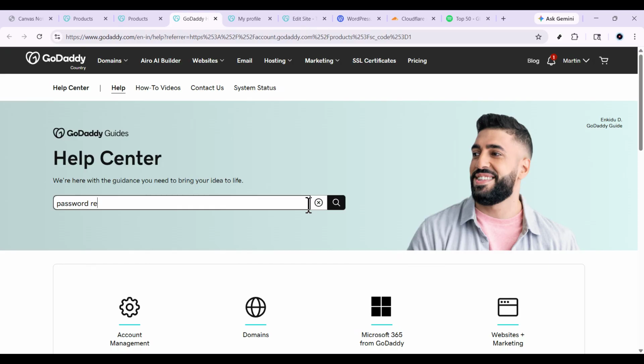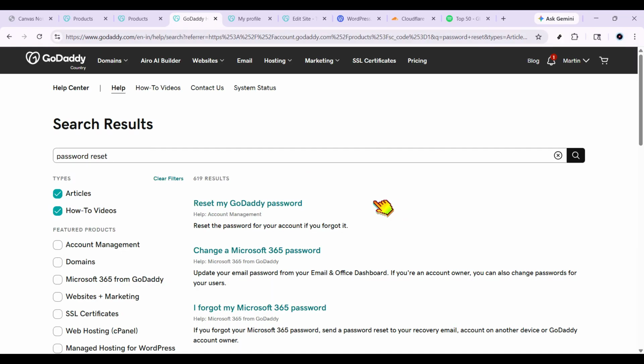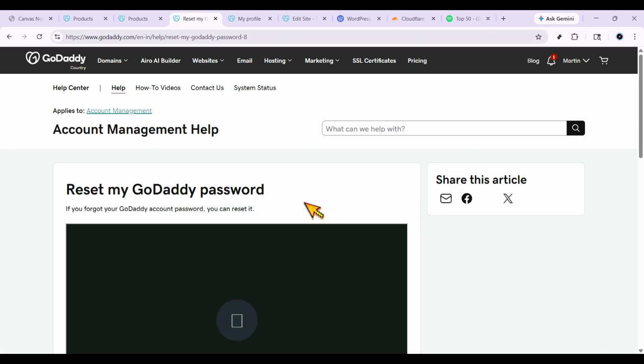After that, look for the option that says Reset Your Password and open it. This is the page you want because it contains the official link to start the password recovery process. Inside that article or help page, you should see a link that takes you to the password reset page. Open that link and it will bring you to the form where you can begin recovering your account.